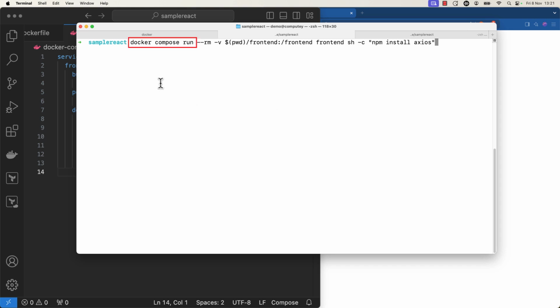We have the docker compose run command, which says docker compose run this command or run this service. And we're specifying --rm to say after it's run, remove the container from the system because we don't want them building up and lingering. And then we have -v, which says map the volume. So we're going to map the volume from our present working directory, which is the sample React project in this case, /frontend, which has our front end code. We're going to map that to /frontend in our running container.